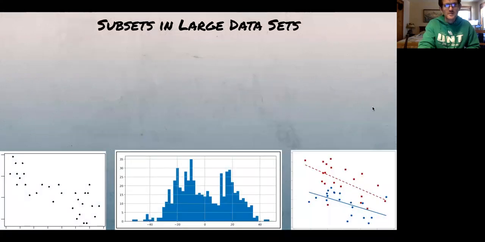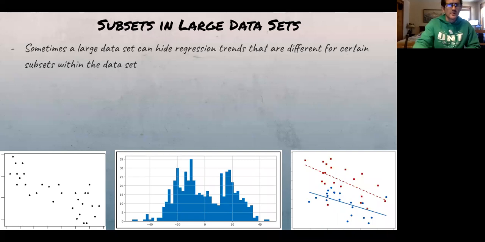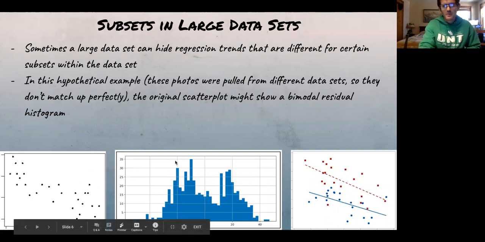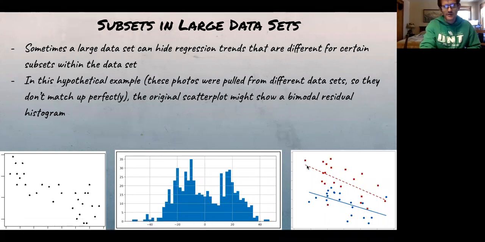Subsets in large data sets. Within a single data set, you might actually have different populations that are mixed, which can result in two different trends going on. Sometimes we don't know it from the beginning. These three come from three different data sets, but we're going to pretend this is all one thing going on.